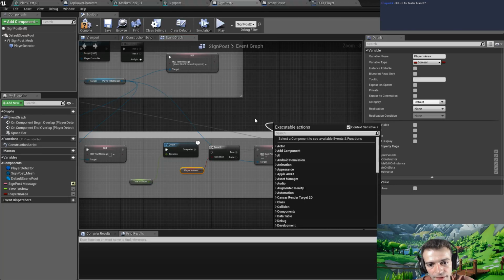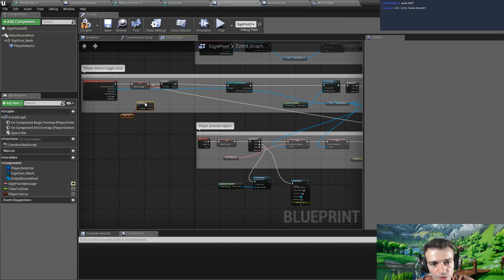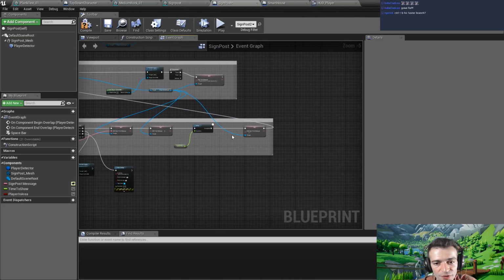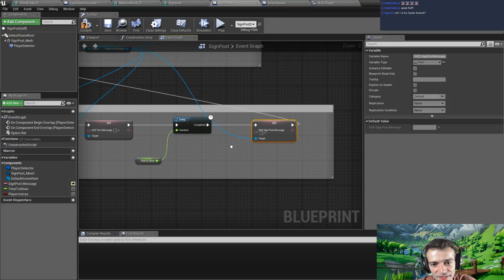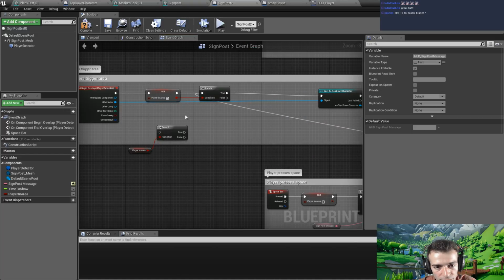Wait, I want to see where this goes, where this should go. You know what? This should go. Yeah. Control B for faster branch. Again, shortcuts are amazing and I'll do that. On a delay, I set the HUD signpost message to nothing, but then only if you are in an area.